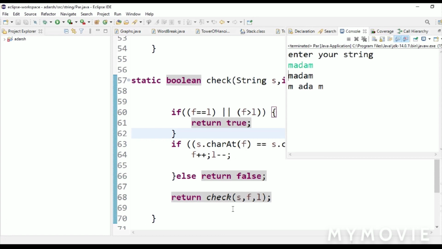So s will be the same as madam and f value will be increased by 1 as we have done over here. f will denote this index a, and l will denote this index a. That means the second index and the second last index. Again, this method will run and check whether f is equal to l or f is greater than l. If it is not true, then this block of statements will run. Then it will check whether the second and the second last characters are the same or not. If they are the same, then again it will increase f and decrease l.